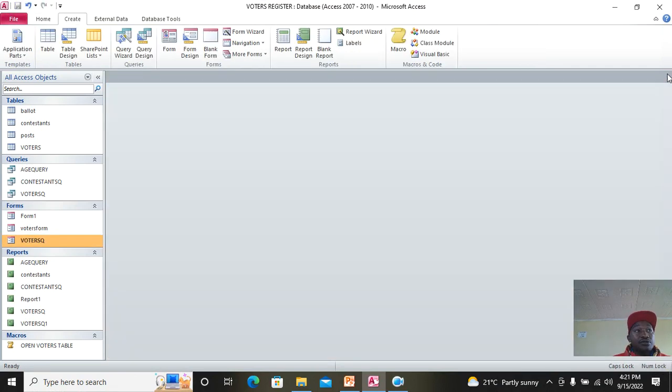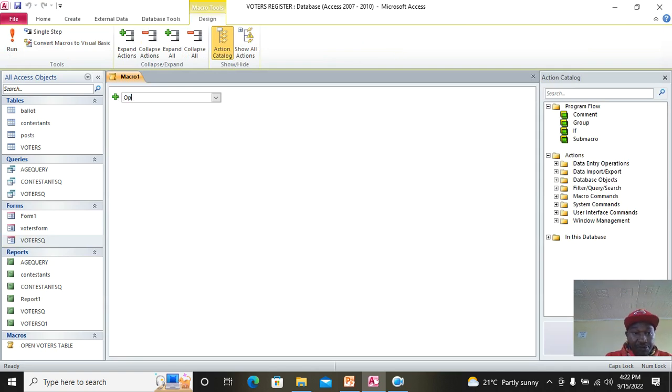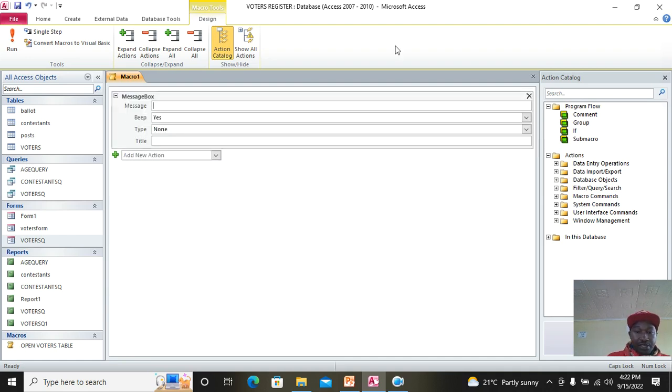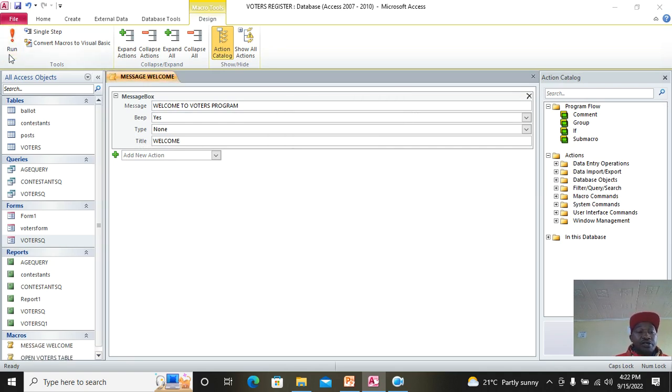You can also create a macro whereby it will give a message when it opens. So you just come to this point, type MsgBox, then you hit enter. The message is welcome to Voters program. Then title, welcome. This will be a message box so that I can save it. This is message, welcome. So let's see. When you run, you see it brings the message, welcome to Voters program.